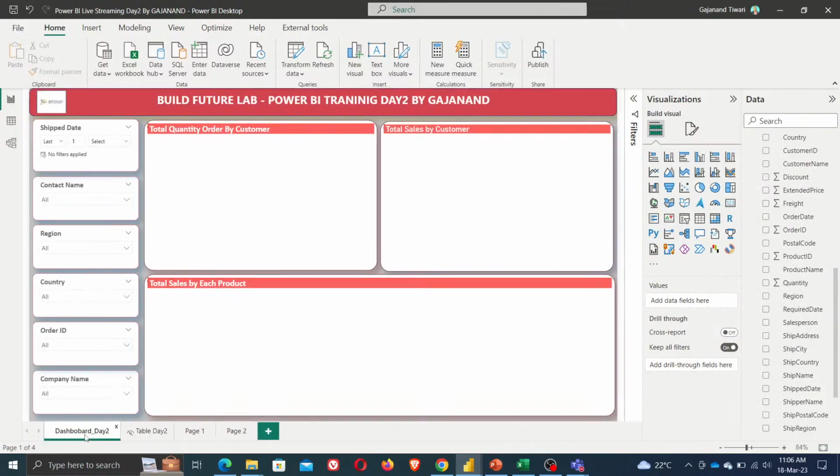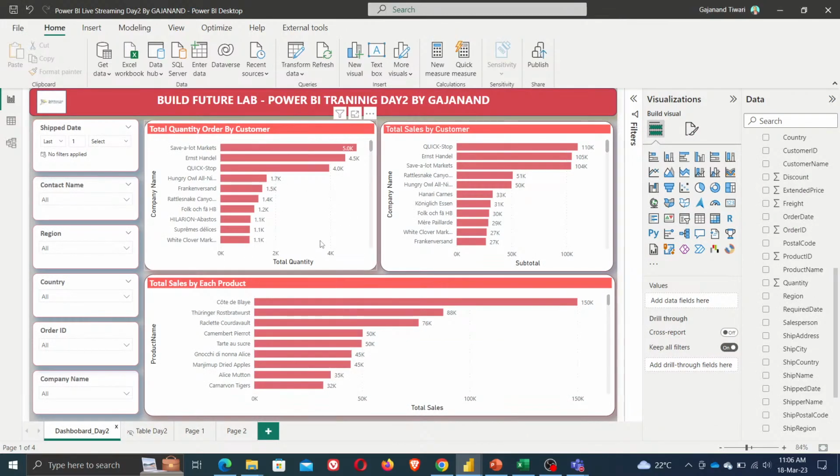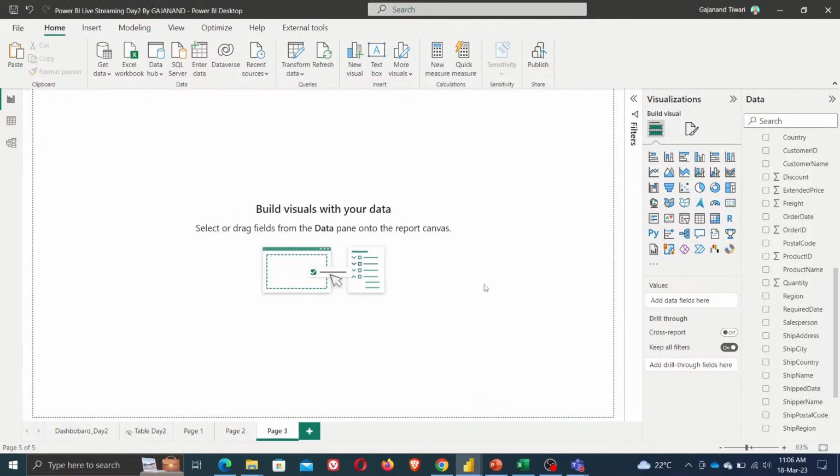I want to create the dashboard. So how should I create this kind of dashboard? Simple, guys. Let's start with the ship date. First create a fresh page. Obviously, if you're creating any report, you must create the header, title, everything should be appropriate. So for this, first I'm going to add a text box here.